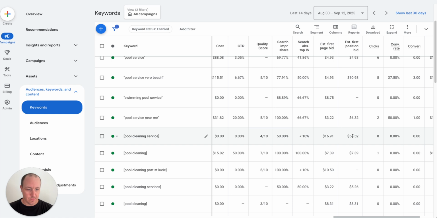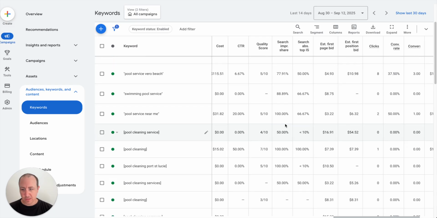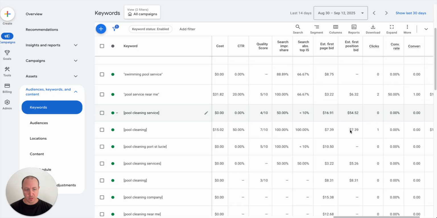If you're an HVAC or emergency service, maybe it's fine, but you never want to be paying this amount per click in a service like pool cleaning, or anything where your service cost is not going to be too much higher than that.